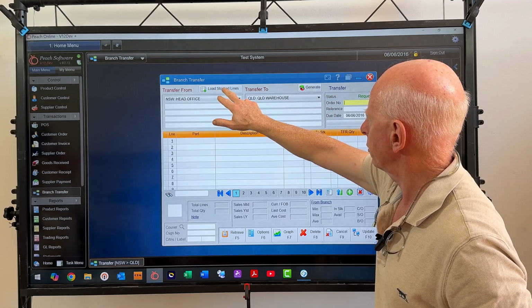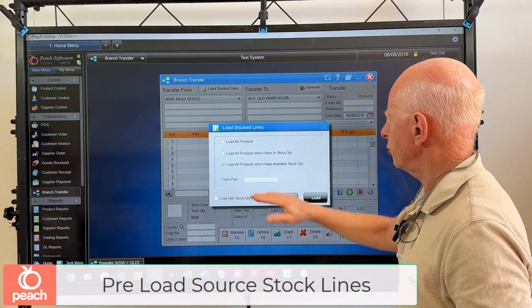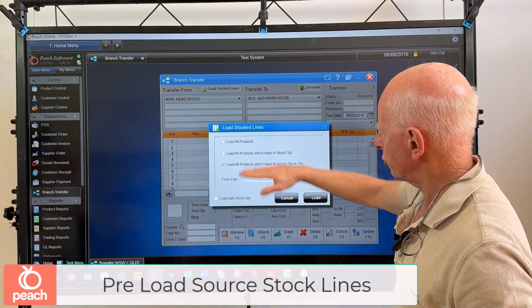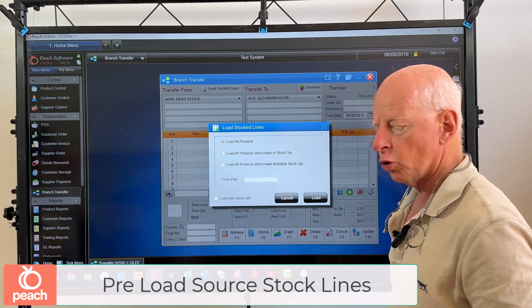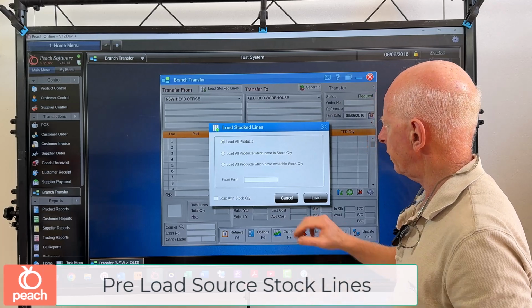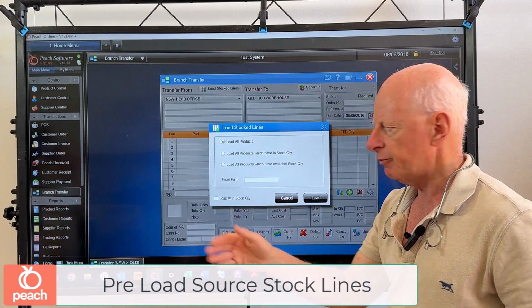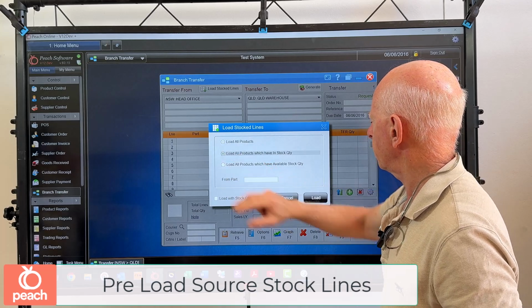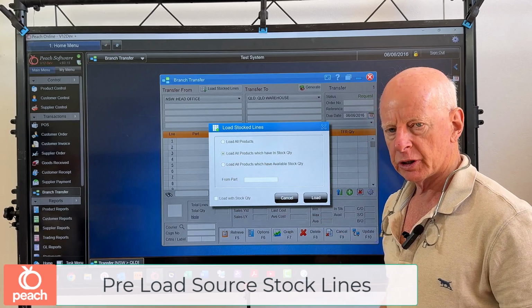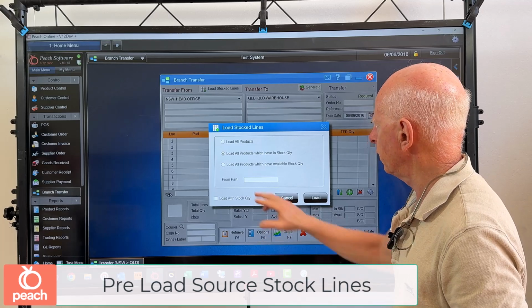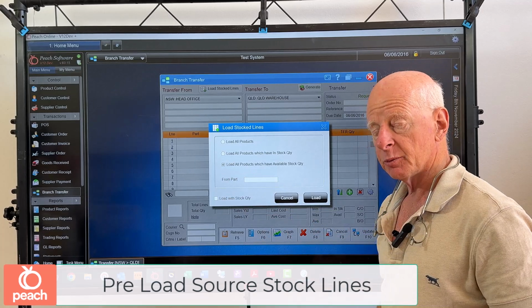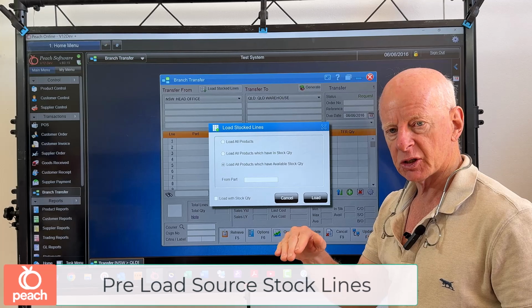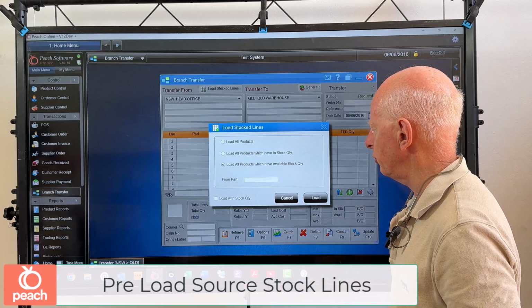We'll start with this one, load stock lines. So you choose which one you want. You want to either load all products that are in the database, and it'll do 1,000 at a time for you, or load all products which have an in-stock quantity, so anything that you've got in stock. Load all products with available quantity. Remember, in stock, less customer orders, is available, and that's what it's going to use.